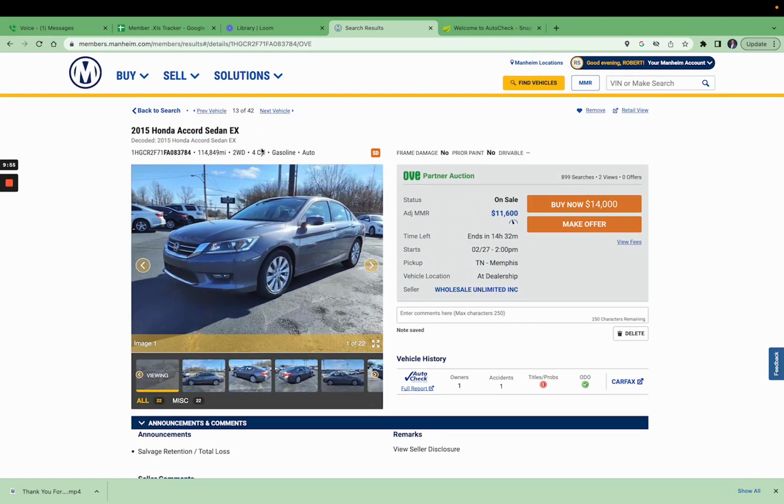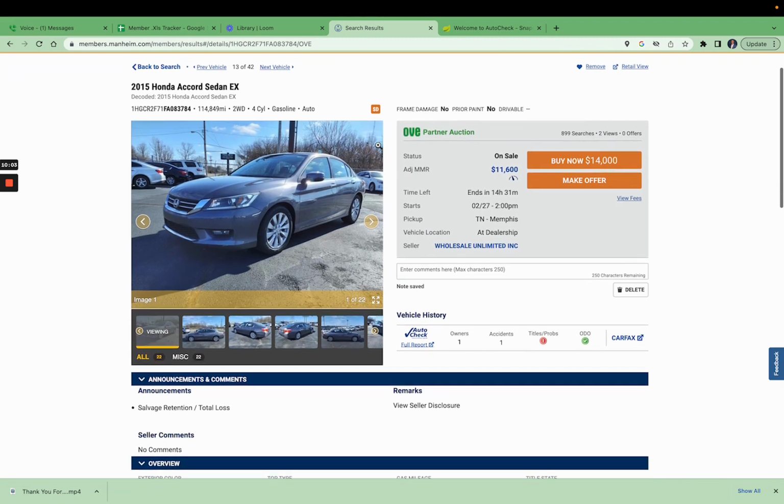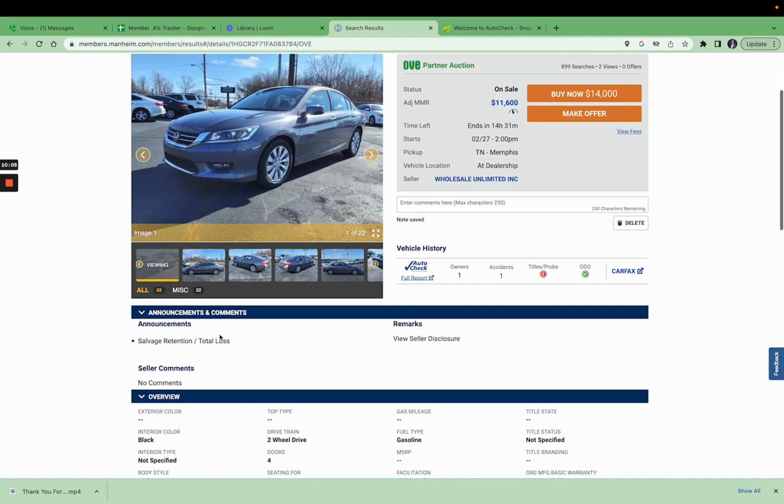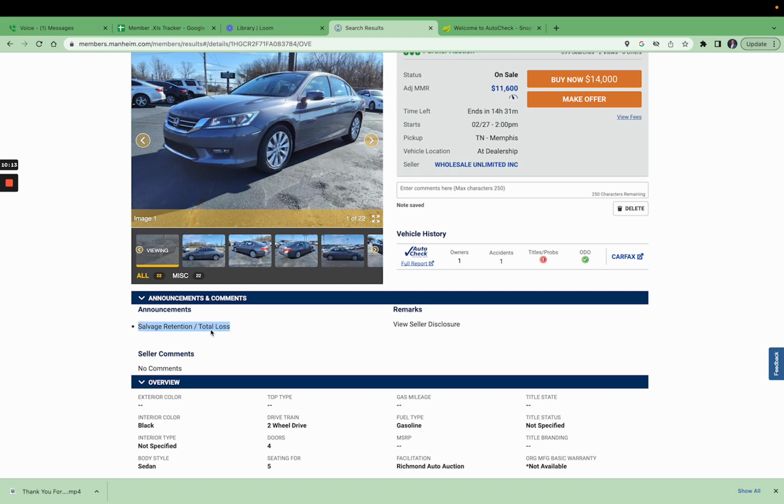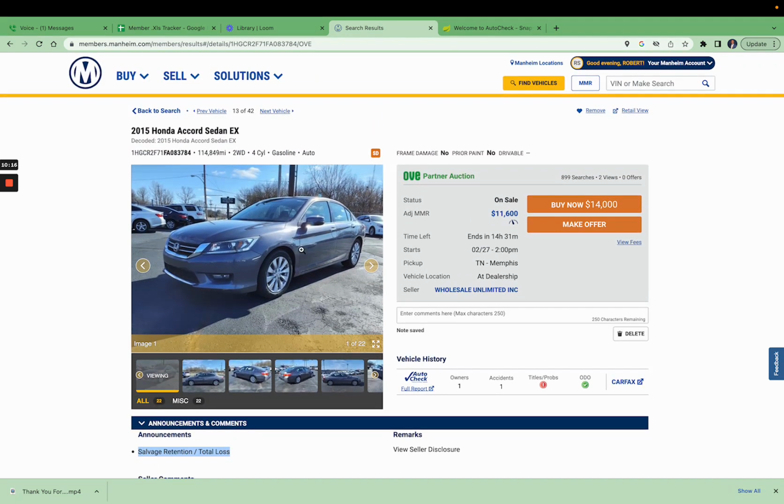This is green lighted. So what green light means is that it's guaranteed to work, run, and be operable. If it was red lighted, you would actually see that. This does have a salvage retention total loss. So that means it has a salvage title or has been a theft recovery. So just know that, because you have to disclose that whenever you resell the car. And it's going to have big red letters on it that says salvage title.